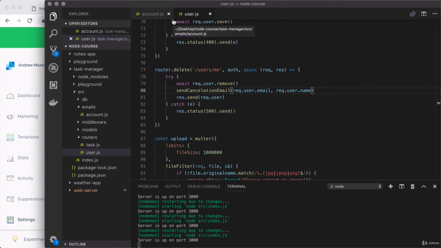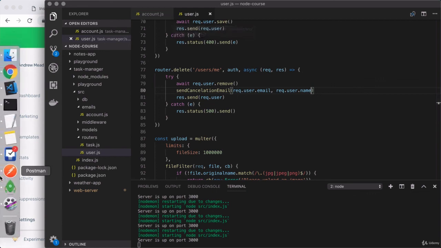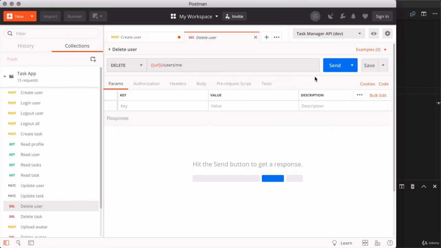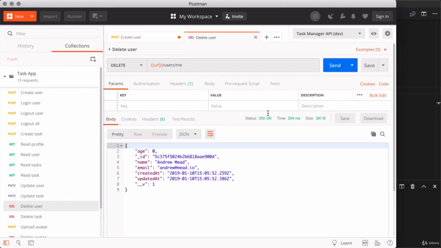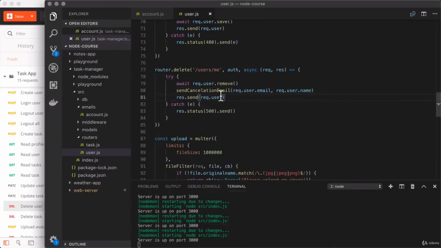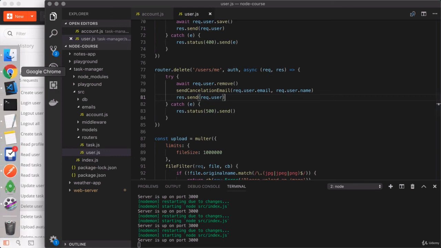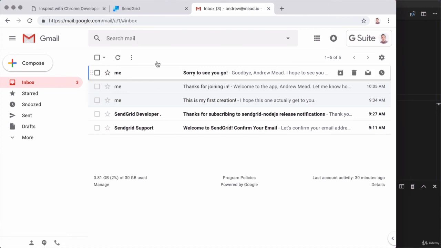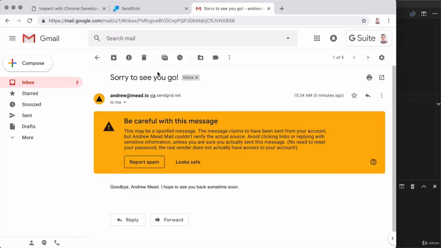And we're actually going to delete that user account from Postman and make sure we do see that email in our inbox. So over here, the last thing I did was create the account. Down below, I'm going to go to delete user and fire that off. Right here, it did seem to work correctly. Let's go ahead and check our inbox and make sure we have that new cancellation email. So over in Google Chrome, for me, I'll be heading back over to my inbox. And right here, I do see, sorry to see you go. Down below, we have our text message. Goodbye, Andrew Mead. I hope to see you back sometime soon.